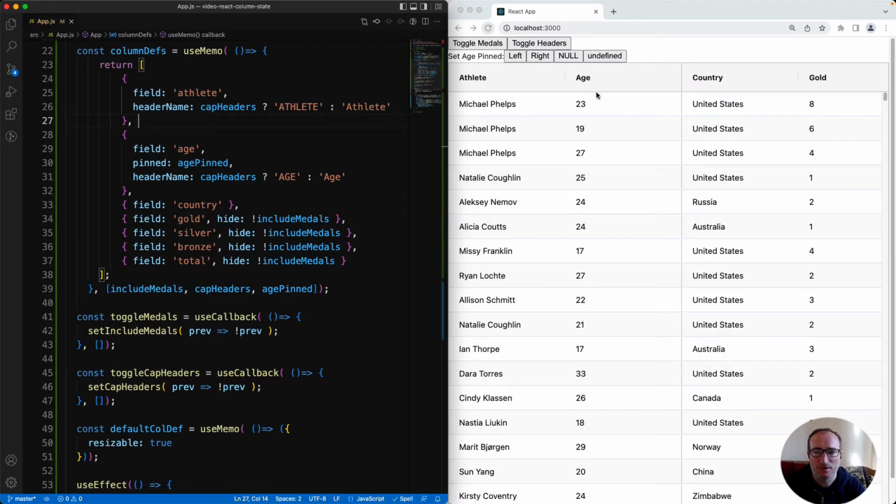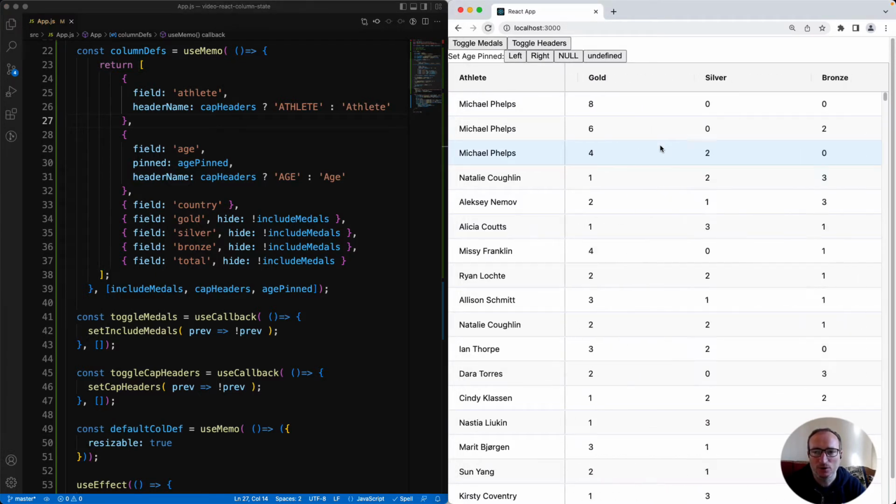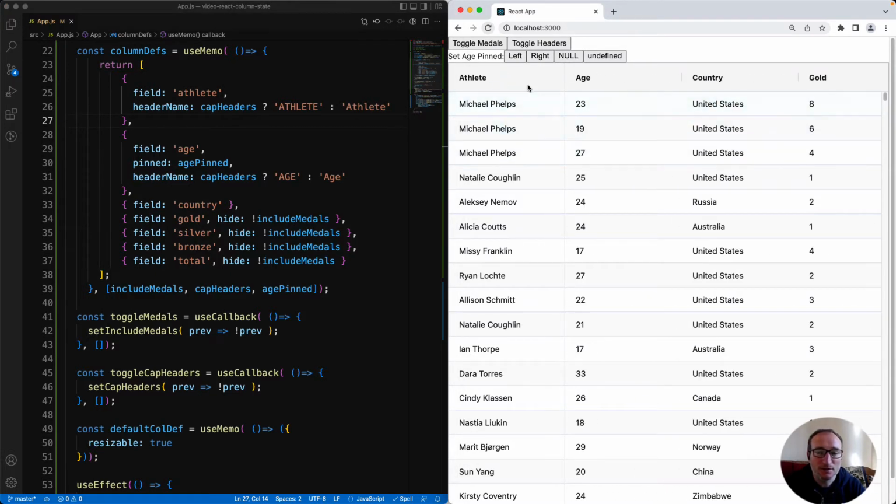Only age was set. Then if I set age to null, age will no longer be pinned, but athlete will stay pinned. Again, because athlete's pinned is undefined, it doesn't get updated as new column definitions are changed. To clear pinned, you must set it to null.